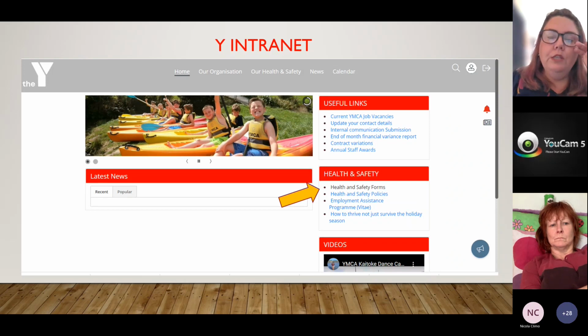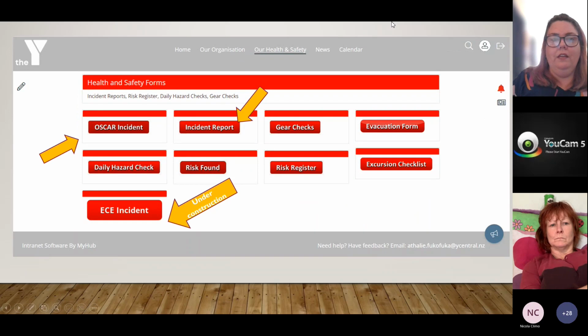So when you first go onto the intranet page, you can see down the right-hand side where the arrow is that there's a sign saying health and safety forms.